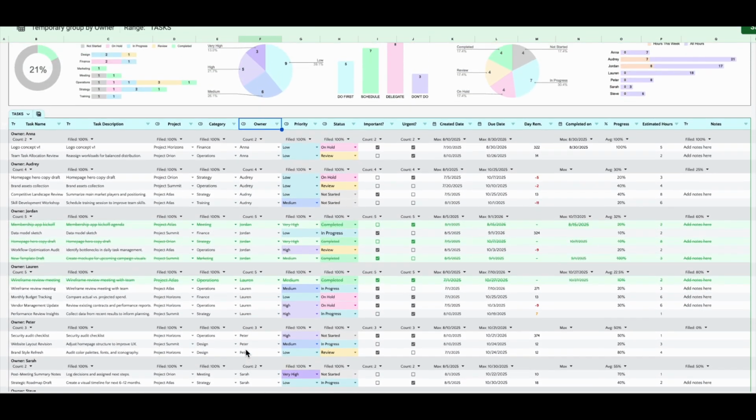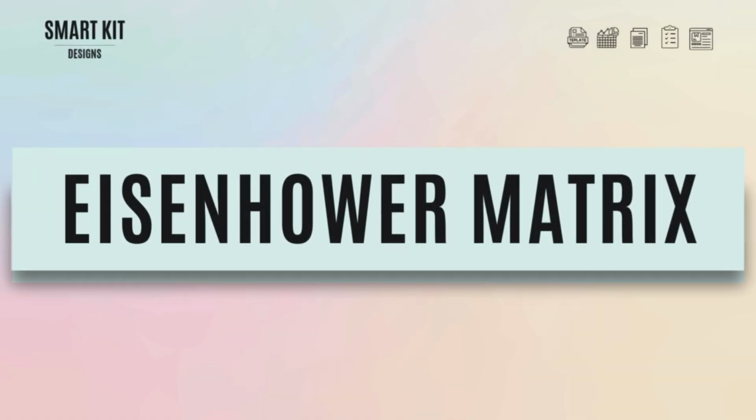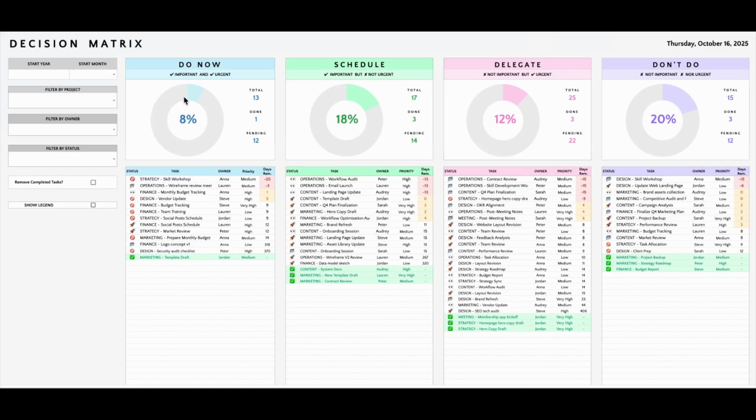Now, let's go over the Eisenhower Matrix. The Eisenhower Matrix, also known as the decision matrix, automatically organizes all your tasks by importance and urgency, following the Eisenhower principle. It divides everything into four quadrants: do now, schedule, delegate, and don't do. The do now section displays all the tasks that are important and urgent. Schedule shows important and not urgent tasks. Delegate is for tasks that are not important but urgent. And finally, don't do are tasks that are neither important nor urgent.